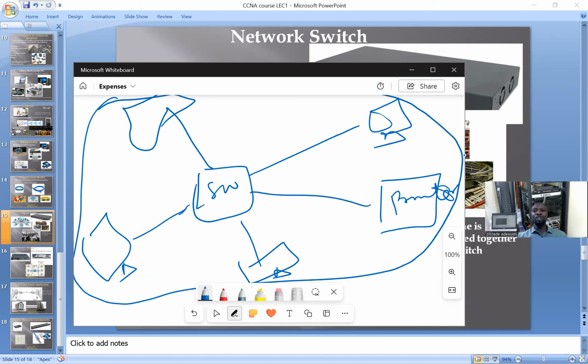We just use a switch to establish a network, a LAN. This is a LAN, a local area network. So a switch is that device that you use in establishing a LAN. That's another definition. You use a switch to establish a LAN. You need it to establish a LAN.